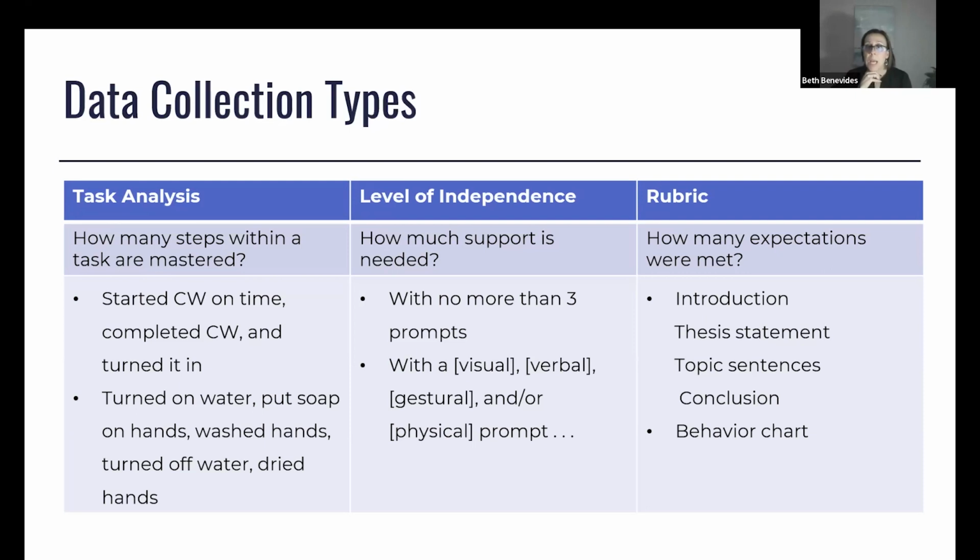And then rubric, for many of our older students, we'll have rubrics. If they're writing a paragraph, we might take data on, was there an introduction, was there a thesis, was there a topic sentence, that kind of thing. And a behavior chart is also a rubric.